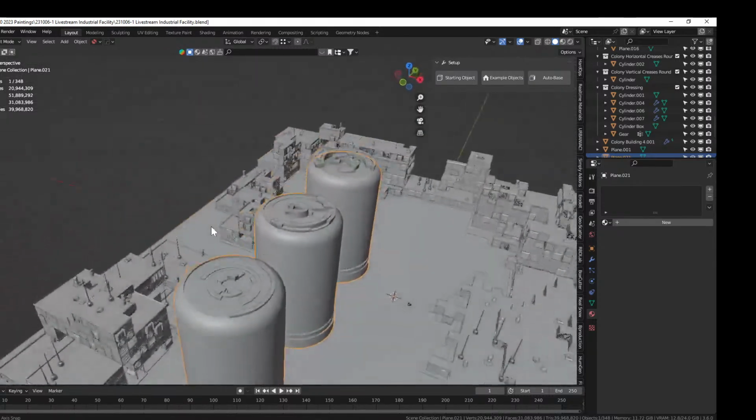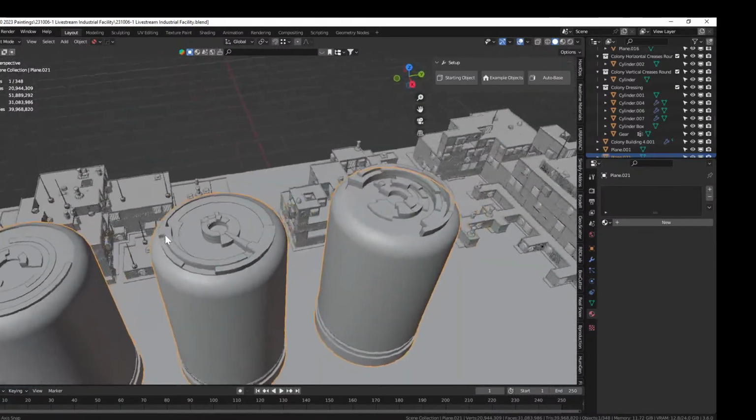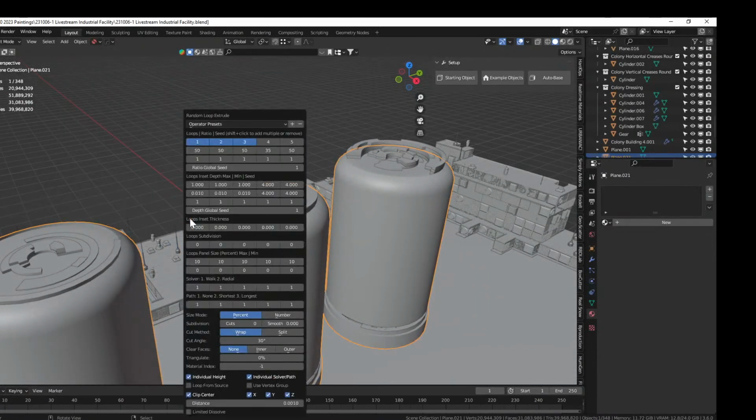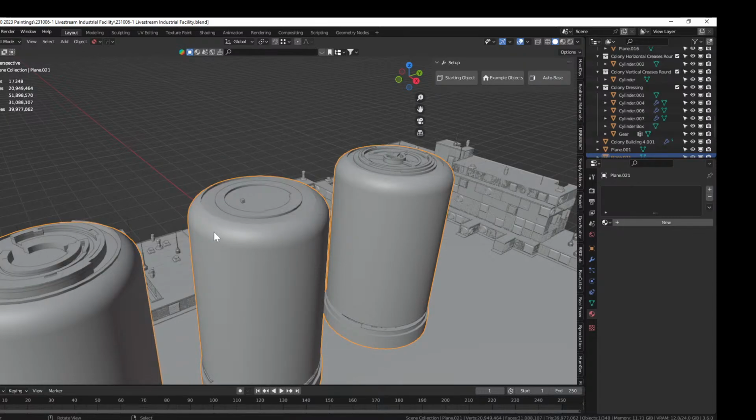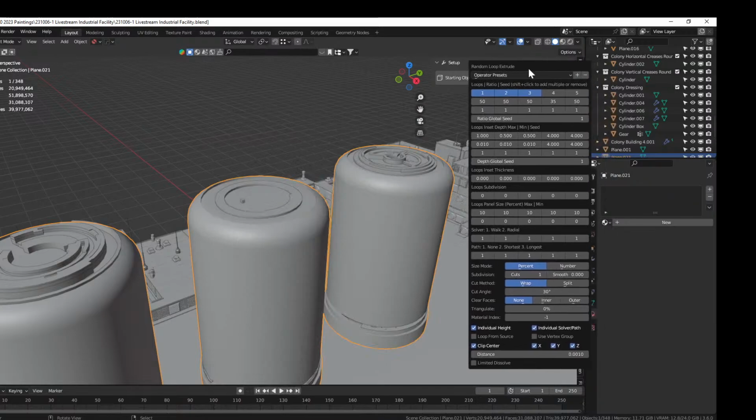Is that too much? Is that all right? That looks okay. Maybe 0.5 and 0.5, so it's not quite so big. And maybe we do a global cut. Yeah, we do. And then let's maybe play with that to get us some more.